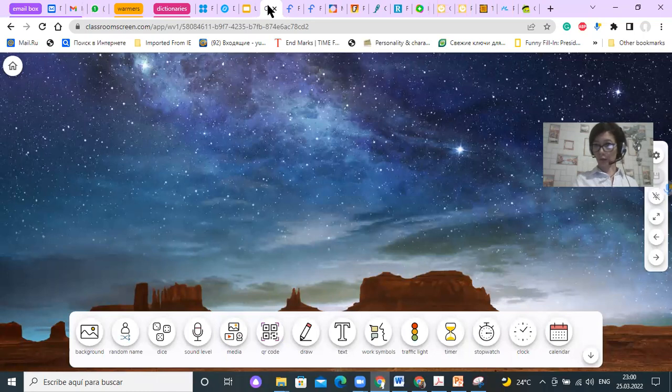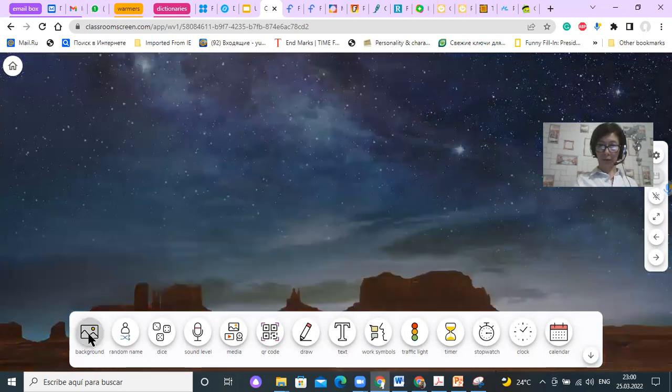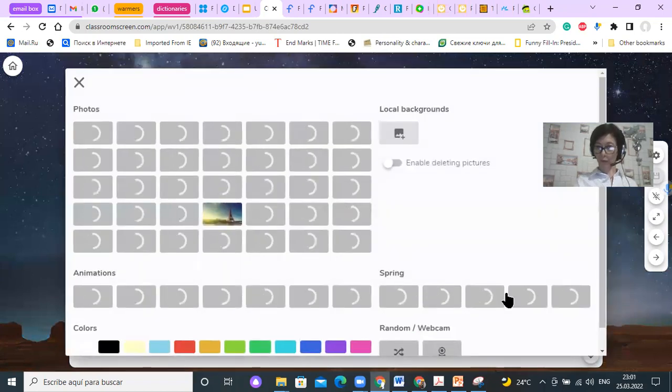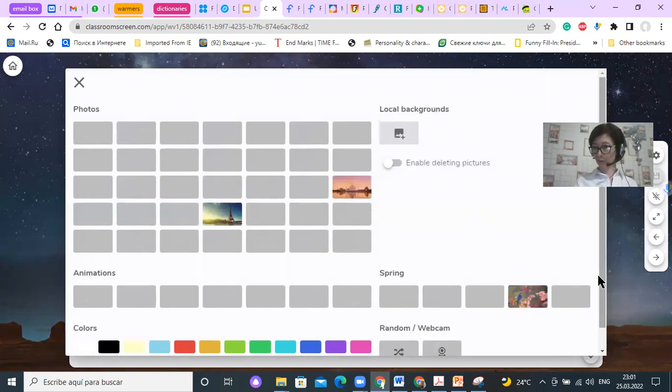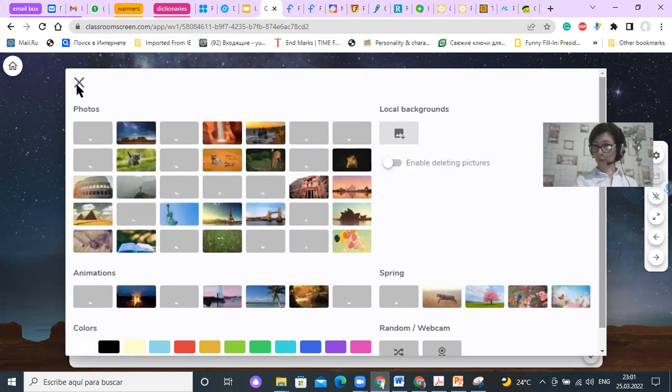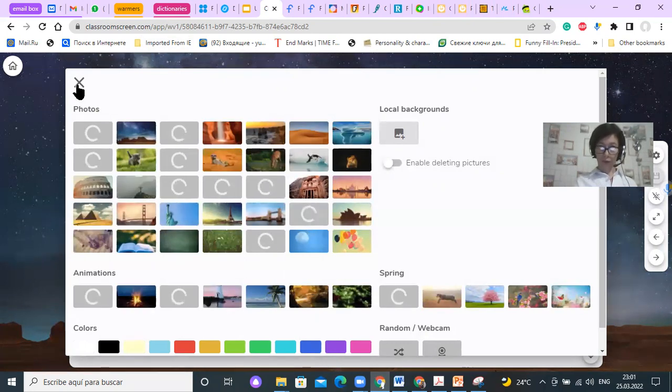With Classroom Screen, you can log in and save your group. The main screen gives you such options as changing the background from the given variants. Some of them are animated and really cool and interesting. Some of them change because of the season that we are in now. So here they are.